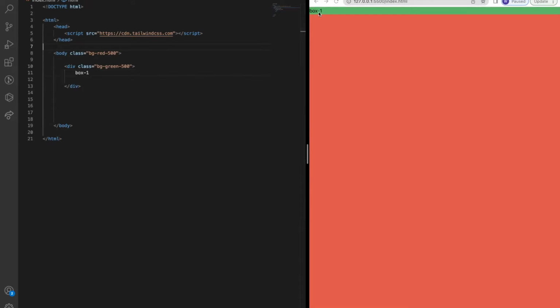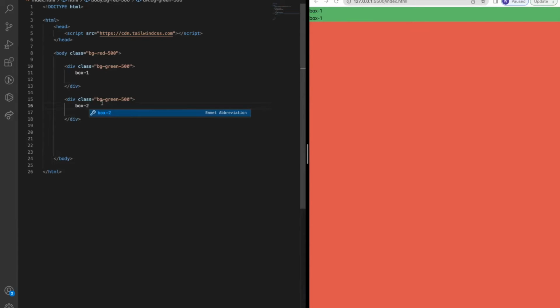Boom. See, once we put box 1, it just automatically shows up and gives you that color. I hope that makes sense. So let's try and duplicate this one. Let's make a copy and paste it down there, and call it box 2. You see how box 2 also just appeared on the screen.